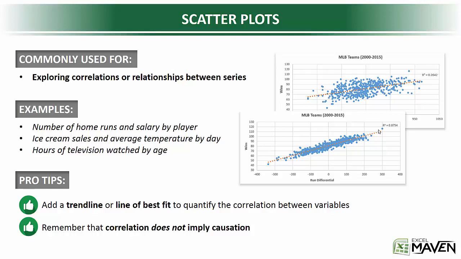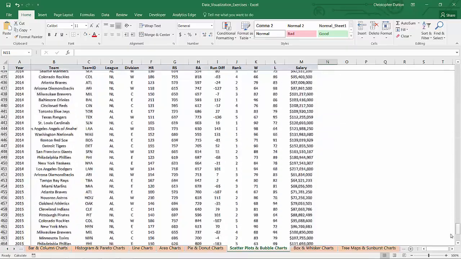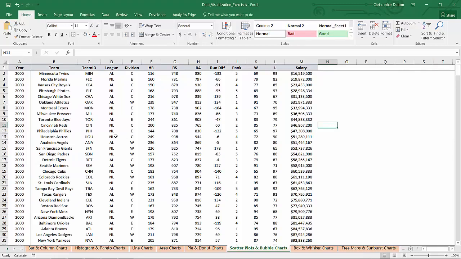With that, I've got a great data set in Excel that we can use to build some of these scatter plots. So let's go ahead and open up our workbook. All right, so here we are on the scatter plots and bubble charts tab. And the data set we're looking at here is Major League Baseball data by year, by team. We've got a number of metrics here: home runs, runs scored, run differential, which is the difference between runs allowed and runs scored, wins, losses, and team salary. And we've got data going all the way down from 2000 to 2015. So this will give us a really nice sample data set to build some scatter plots.